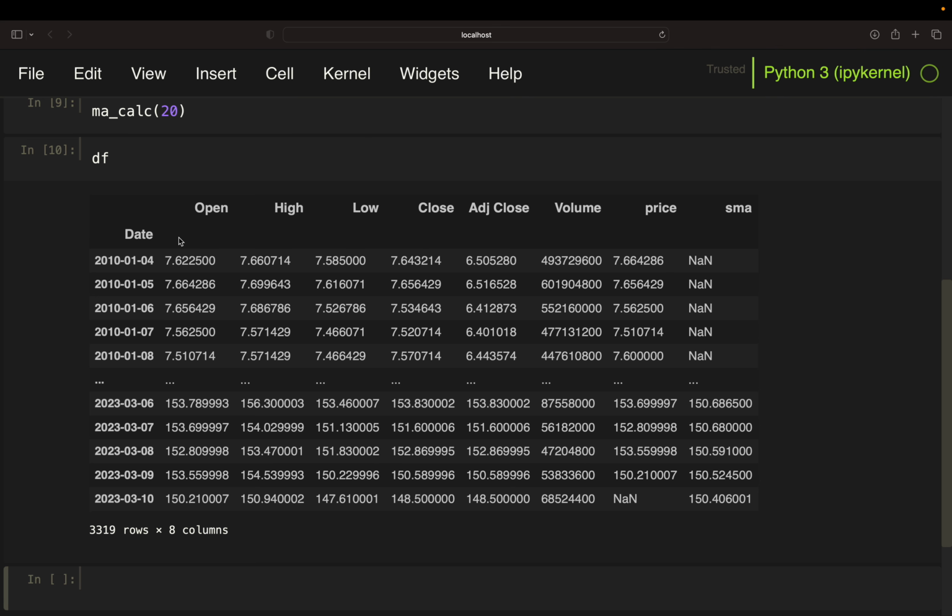Now let's get to backtesting. So what do we need to do in general? We need to loop over this data frame and check if the close is above the simple moving average. Whenever that is the case, we are buying, and when the close is below the simple moving average, we are selling. As I explained in the beginning, a very simple strategy.